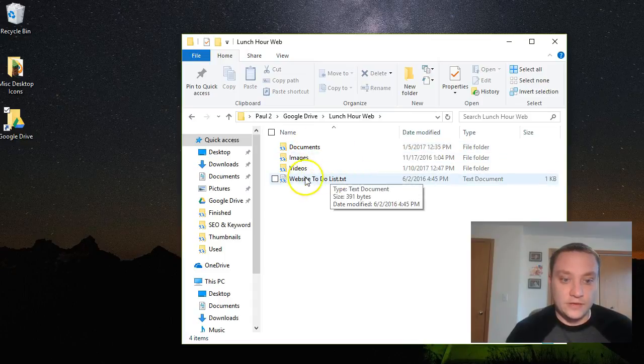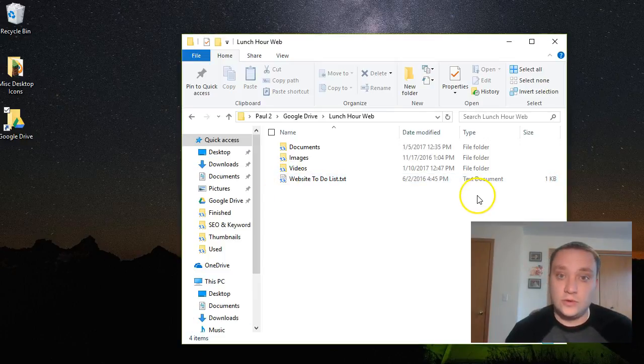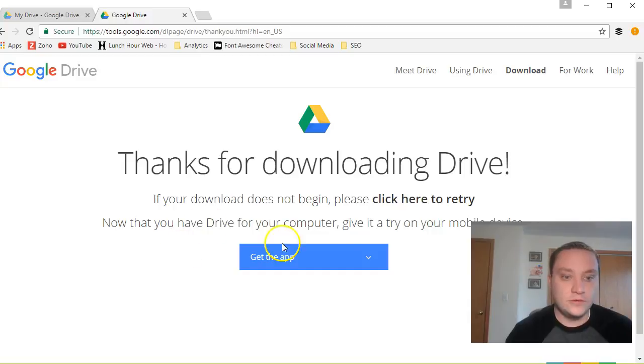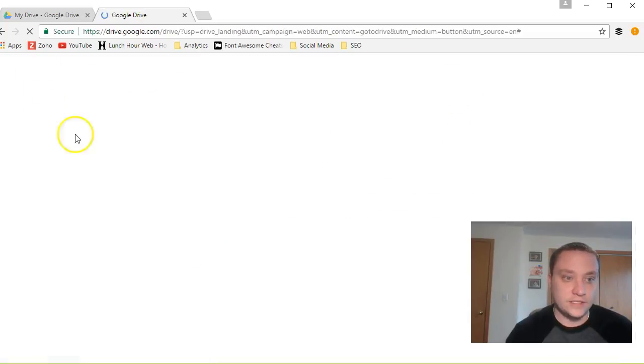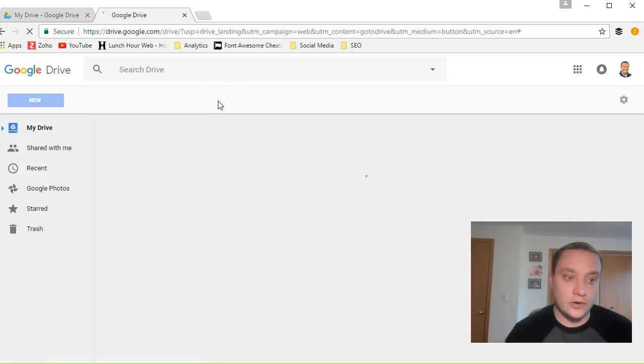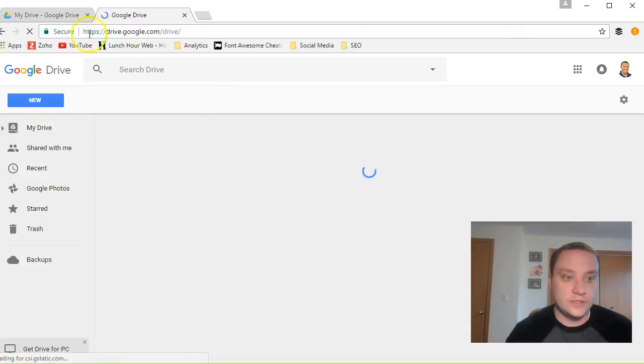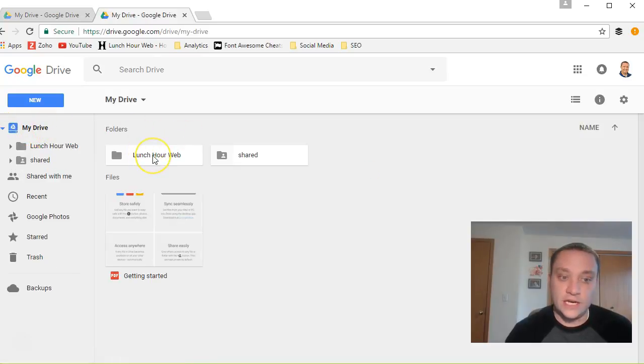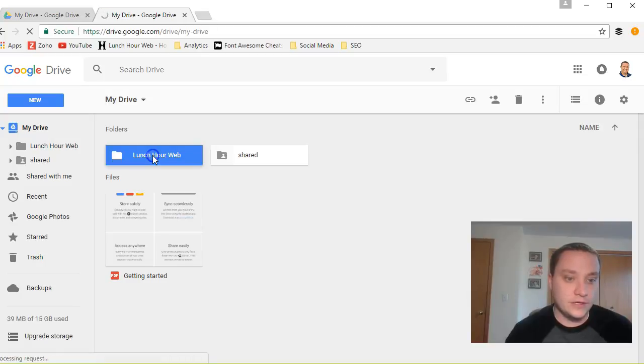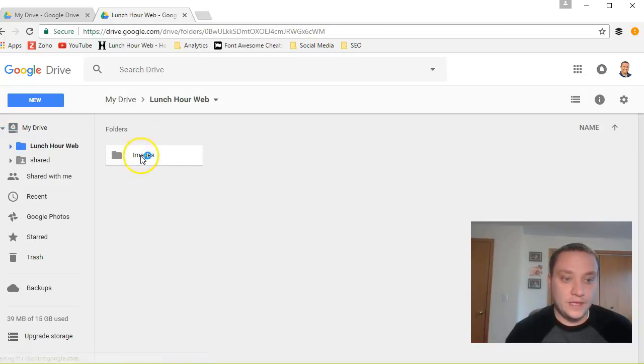Still uploading files. Once it's done, you're going to get a little green check mark, meaning that the file has synced online. If you jump back to your web browser and go to your Google Drive, you can click on Google Drive on the left-hand side. It's going to bring us back to our own folder from the web, so you can access this through a website. Just click on My Drive. You notice that Lunch Hour Web folder that I just put in there. I can open it up and I can see any of the files out there.